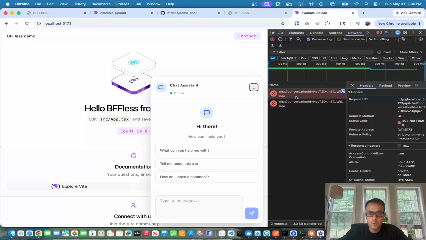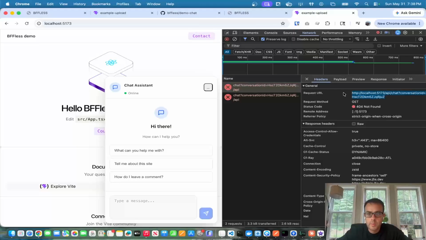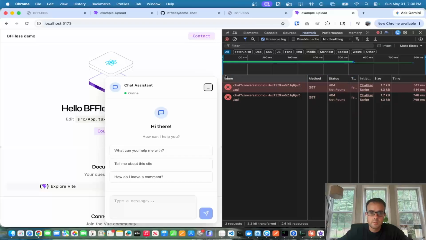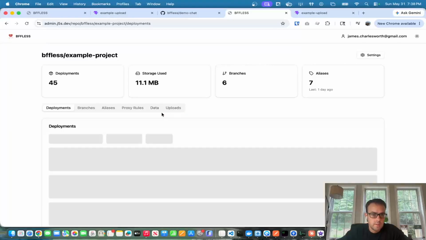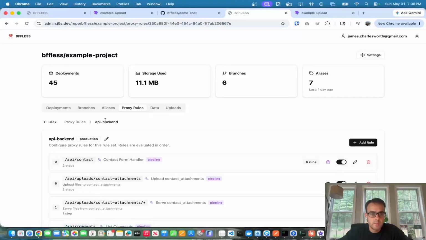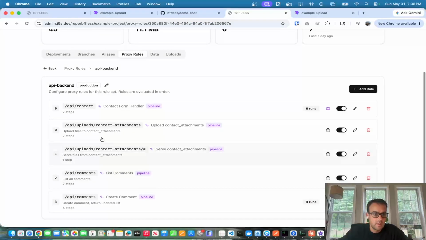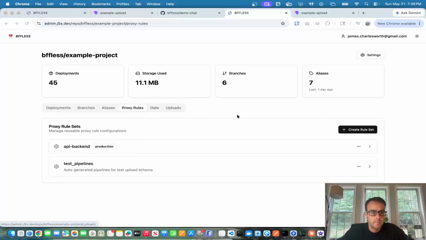Sweet. Oh, we're getting 404s. That's not good. Our reverse proxy is not working. I don't know. Did it wire up the back end? Maybe it didn't wire up the back end. The reverse proxy's proxying it, but I don't think it hit the back end pipeline. Let's see. So proxy rules. I bet it failed to attach the proxy rules. We are pointed at production, proxy rules, API backend. Yeah, there's no chat. It totally forgot to do the chat. Come on, bro.